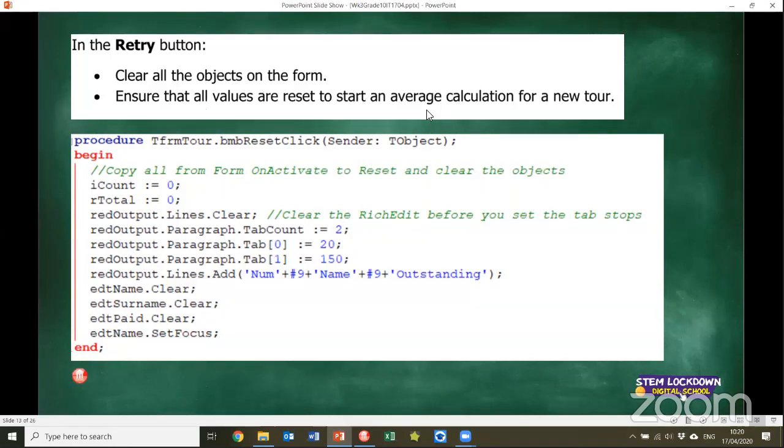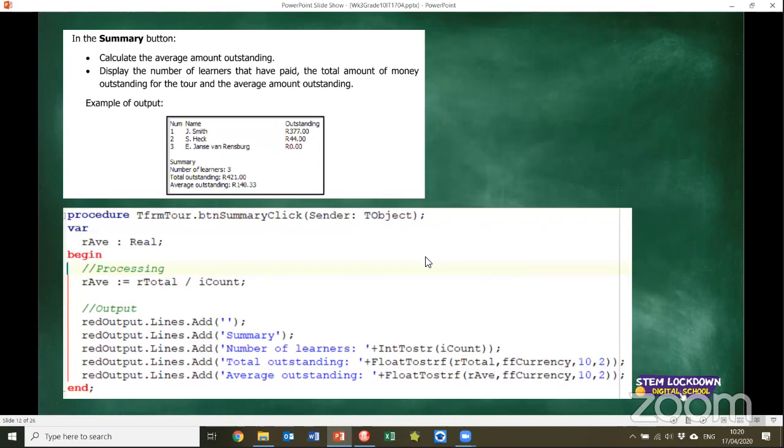Okay. Right. The retry button: clear all the objects on the form and ensure that all values are reset to start an average calculation for a new tour. You could use #10. Yes, Dietlof, most definitely. Dietlof has said, instead of doing this, why don't you use #10? You can, but your problem in this particular instance is then you would have to put it in this output, which would then mean you'd have a gap after each of these. So in this instance, you can't use #10. You could in others, but in this particular one, I suppose you could.